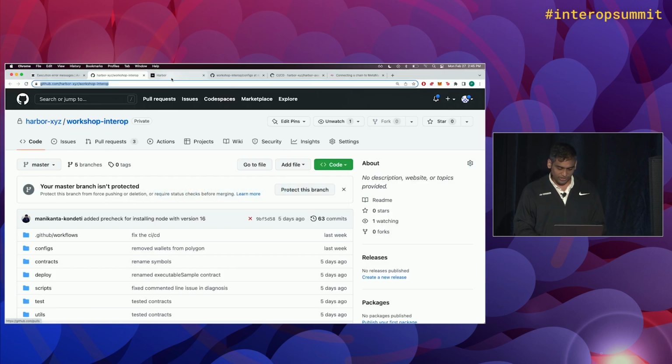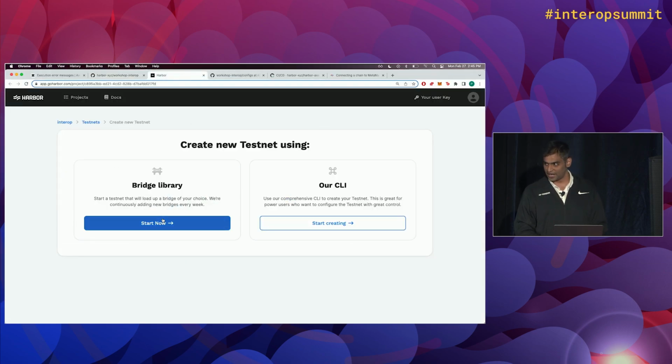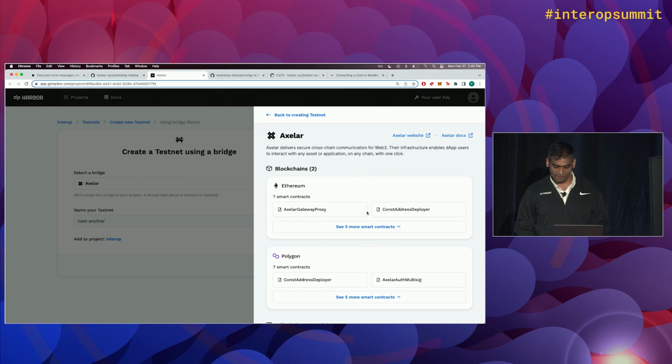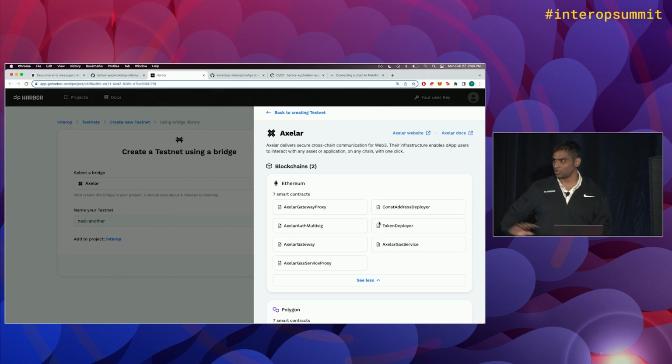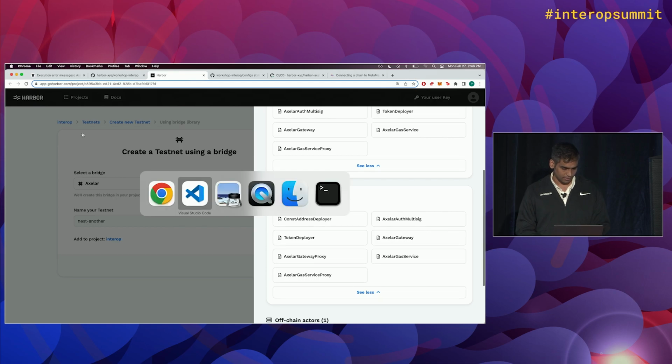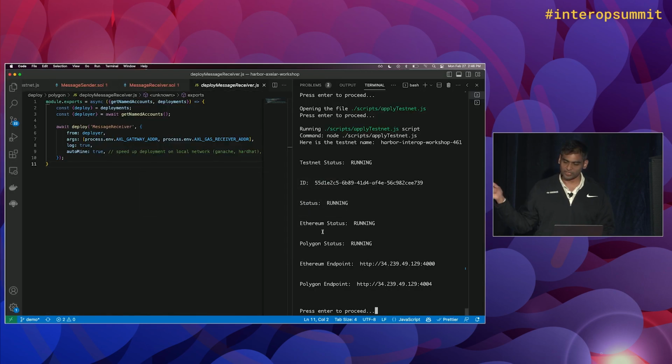Now, you can also start a testnet with Harbor via the UI. So suppose you just wanted to go and play around with it, right? So here, for example, is the Axelar testnet that you can stand up. You can press a button. Ethereum will have all of these smart contracts loaded up, which are all of the contracts that you need to have your own Axelar testnet. Polygon has all of the same stuff as well. And on top of that, you have an off-chain actor, which is sitting down here. That's essentially the relayer, right? Hang on.